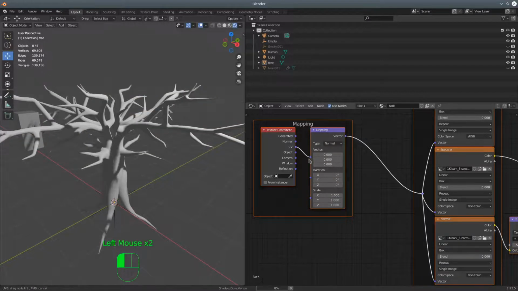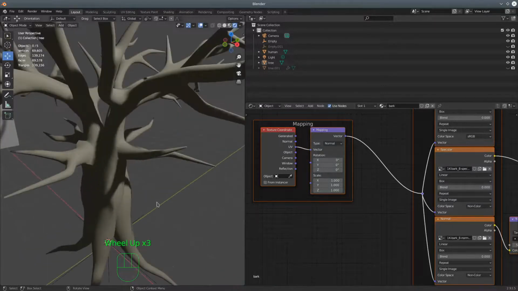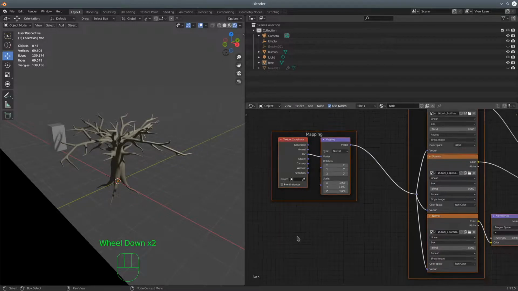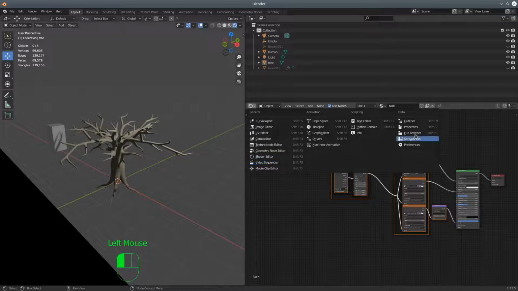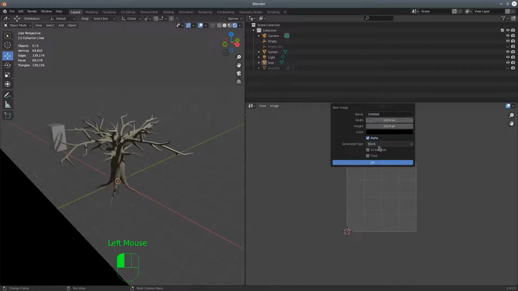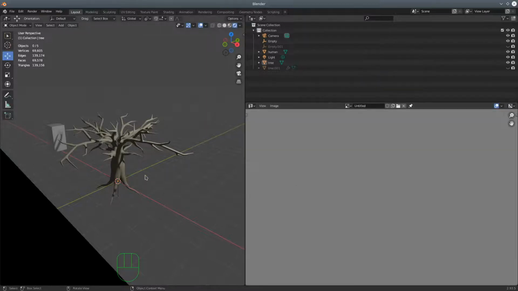We could try it back as UV, couldn't we? It's not very happy because we haven't actually UV unwrapped it yet. We could try UV unwrapping it. So let's go into our UV editor and let's say new, and that's fine. 32-bit float, don't need alpha. Make it a grey colour just so you see what we're doing. Okay.